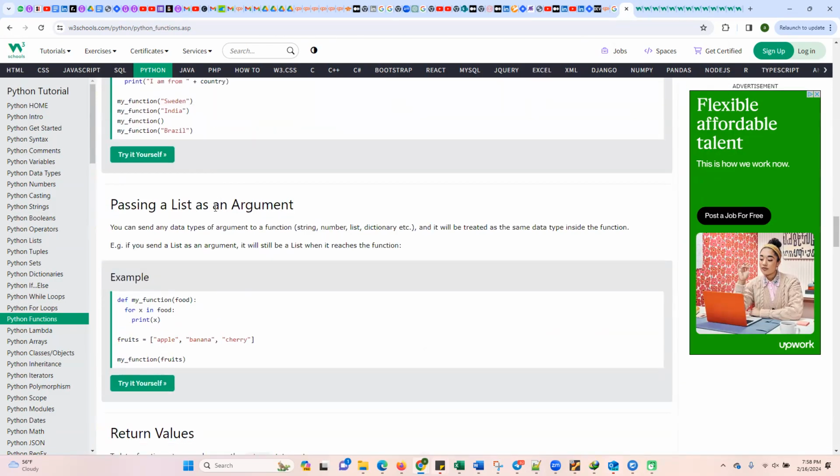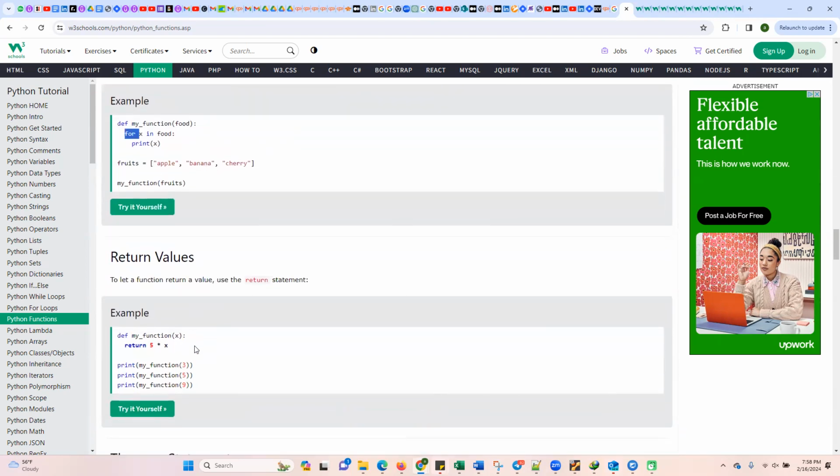Passing a list as an argument also works. Suppose I want to pass an entire list as an argument. I can pass it to the function. This function is taking a list, and I'm passing the complete list, iterating over it and printing the list values in the function. For the return value, we don't need to use any special keyword for the type, and it will automatically take the type of value that is returned.